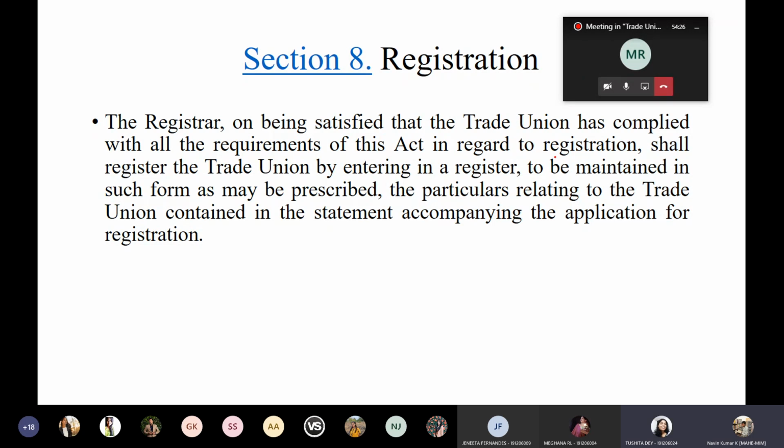Section 8, registration. The registrar, on being satisfied that the trade union has complied with all the requirements of this Act in regard to registration, shall register the trade union by entering in a register, to be maintained in such form as may be prescribed, the particulars relating to the trade union contained in the statement accompanying the application for registration.